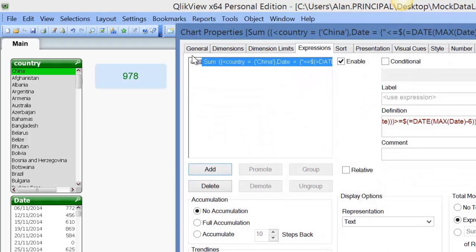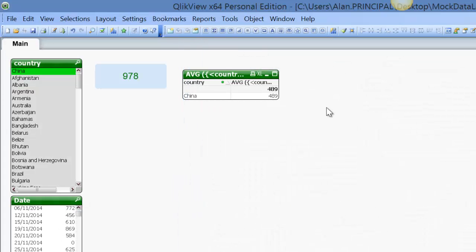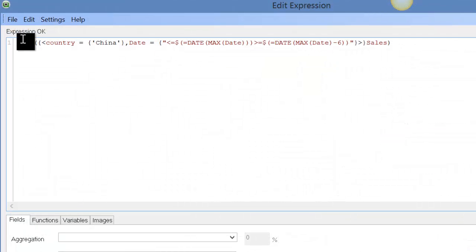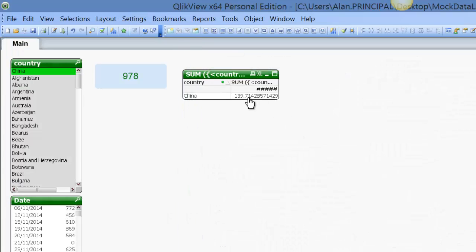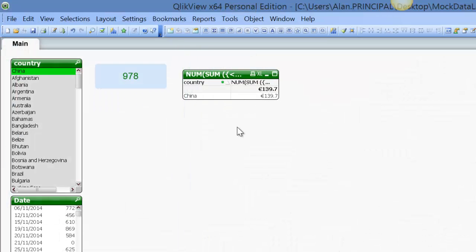If you want average sales, just change our expression. But again, because we've only got sales in 2 days, our average sales is going to be half of 978. So to get the average sales, we could just leave in the sum and then divide that by 7. Then that will give us our average sales. We could just format that then, so say num, plus sign in there as well. So click OK, click OK again, and you can see the average sales for China, for the last 7 days, is 129.7.